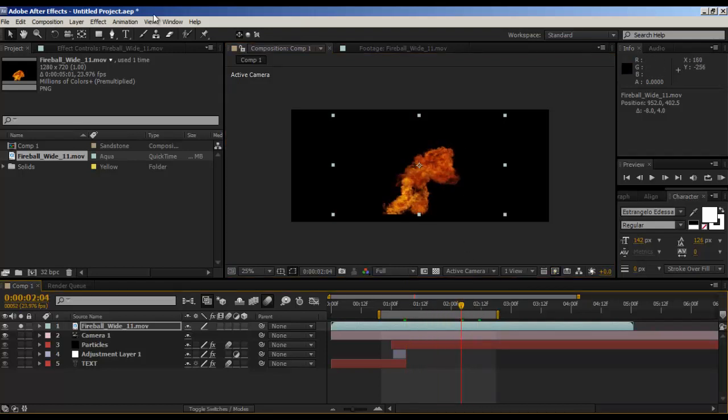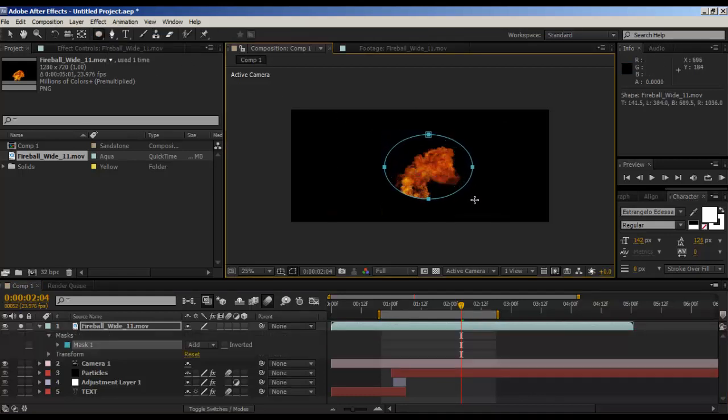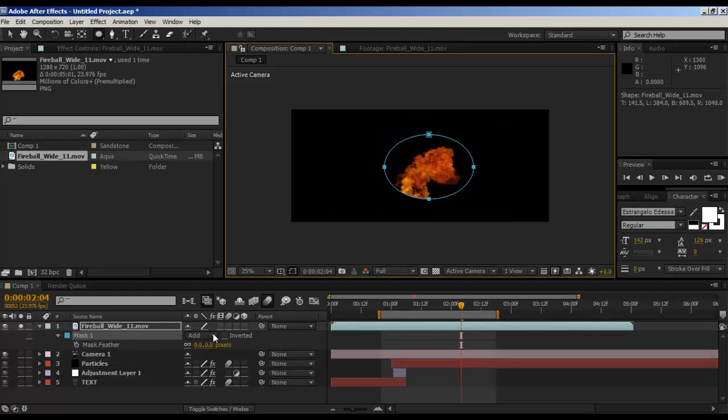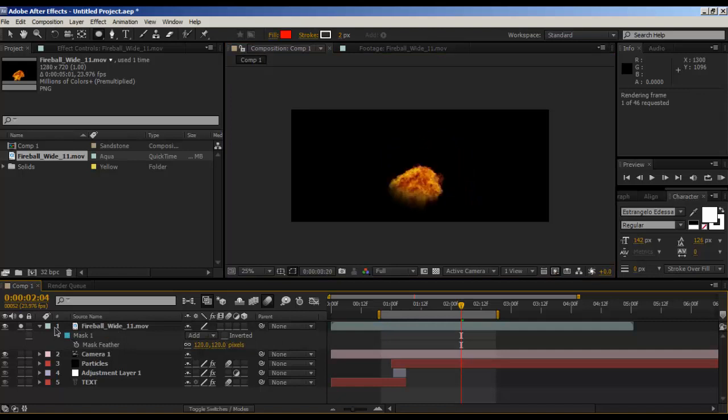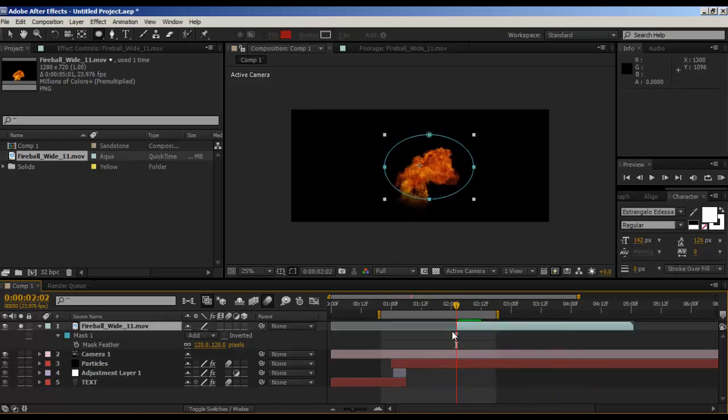I'm going to draw a circular mask. So click and hold ellipse tool. I'm just going to draw a circle around that. And I'm going to press F to bring up the feather tool, and I'm just going to feather that mask. Now, so if we do that, we get a nice... There we go. Now, we're going to want to cut it about there, and then drag that there.